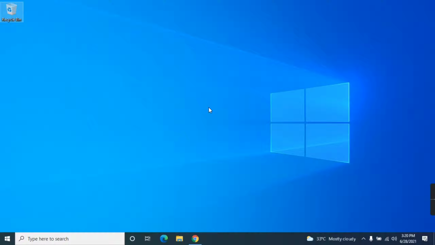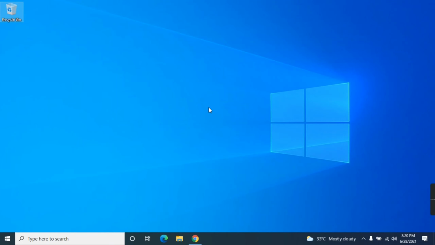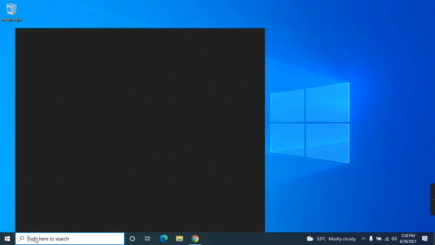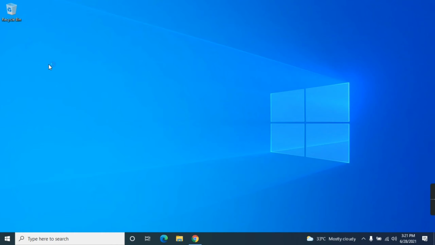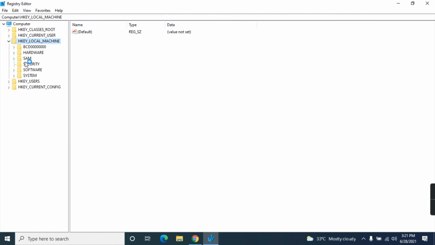Let's go to the demo. You search the registry in start menu, just type registry. So you will see registry editor. Click on the registry editor.